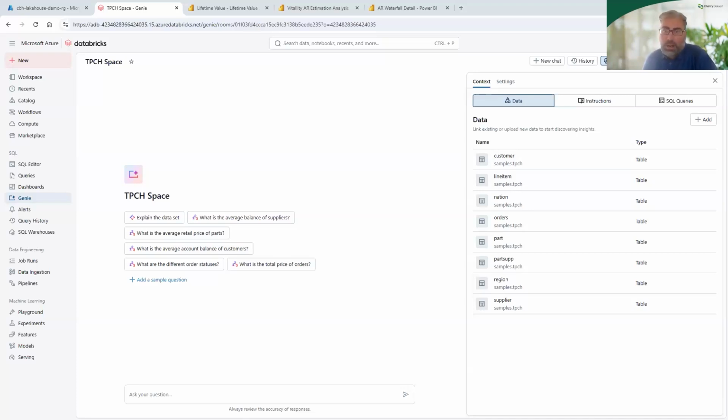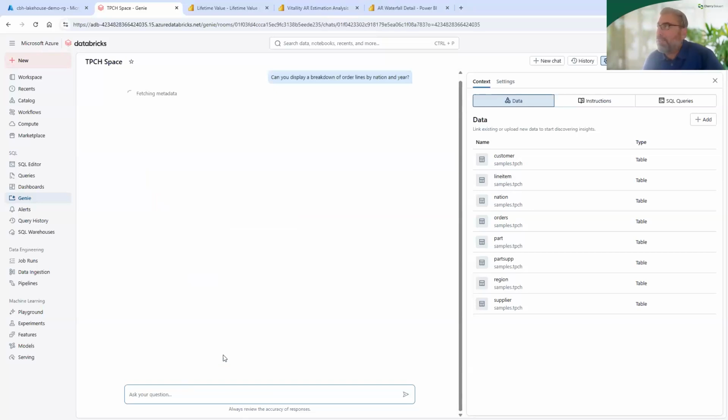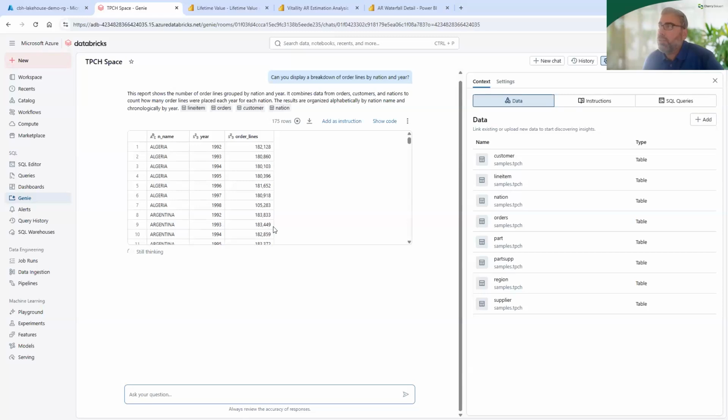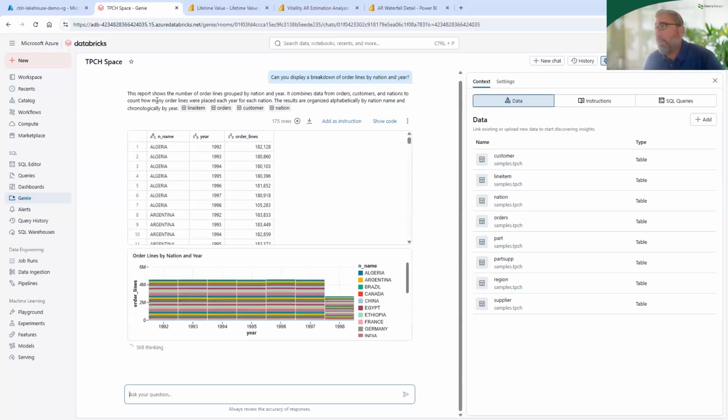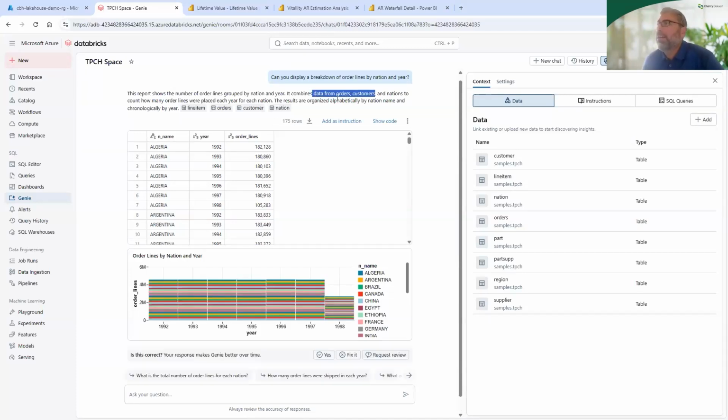So I'm just going to try to trick it and ask it some of my own questions here. I'm asking it, can you display a breakdown of order lines by nation and year? It's going to think for a few seconds, and then it should come back with a description of what it did, a table, and in some cases, a visualization that will show me exactly what's happening. So yeah, this report shows the number of order lines grouped by nation and year, combines the data from orders, customers, and nations to count how many order lines were placed each year for each nation. That's great. It lists the countries each year, number of order lines.